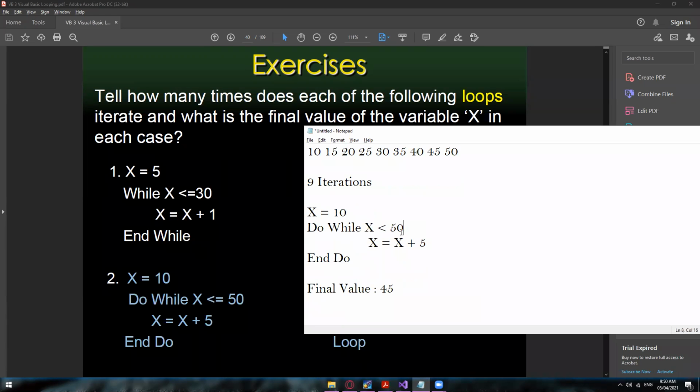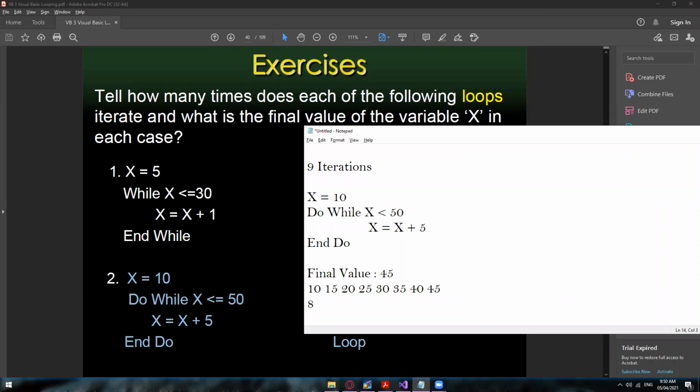Okay, since we have a condition, do while x is less than 50, yes, it's still incrementing by 5, but once it reaches the value of 45, that's the time it will stop looping since the condition is less than 50. Because if it keeps on iterating up to 50, then this one is incorrect. That is why here we have final value 45 and it iterates 8 times.